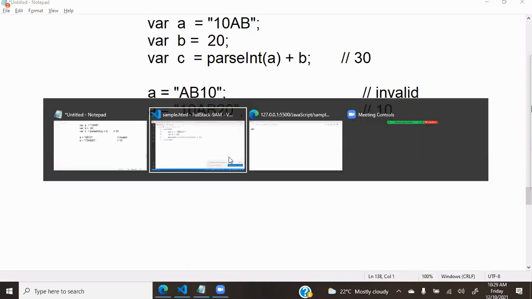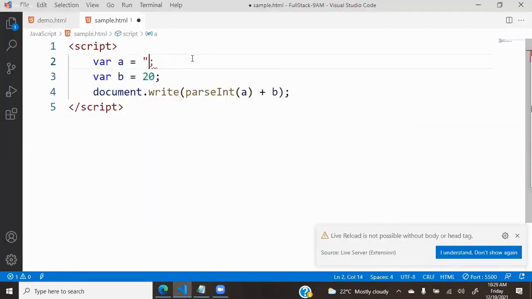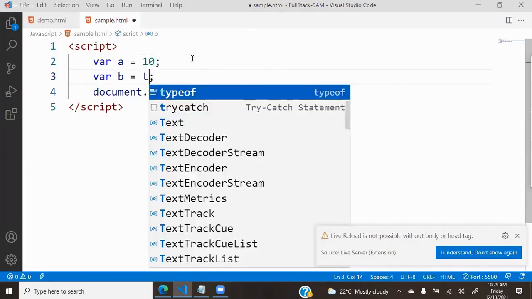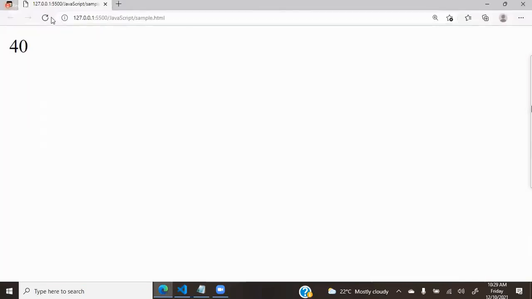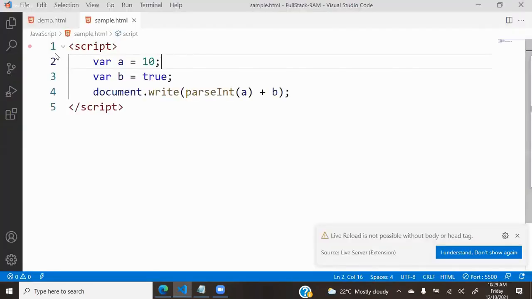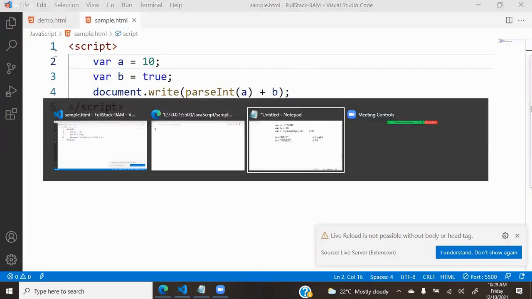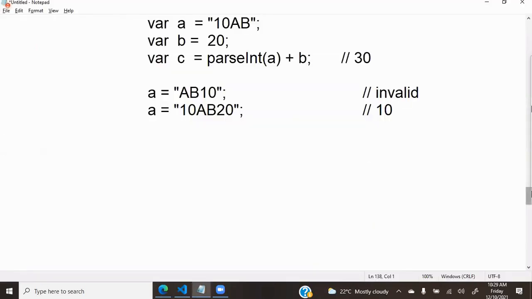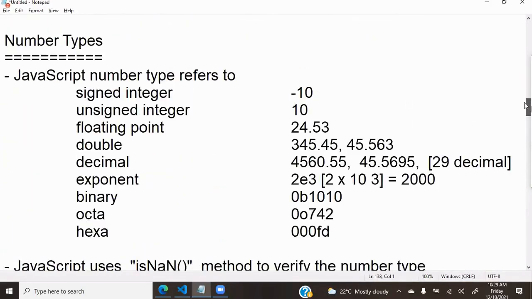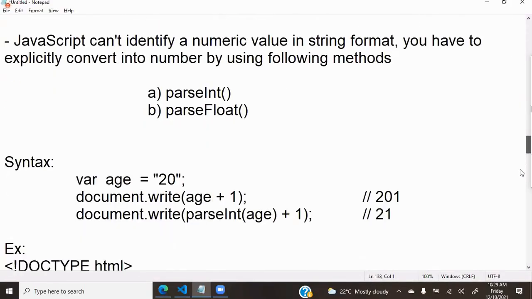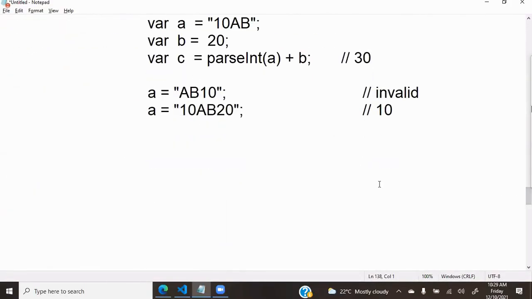Suppose you write here, A is 10 and B is true, and A plus B. You don't need a conversion, but A plus B will be 11. So you need to know these consequences, otherwise you will fail 100%. That is the basic thing you need to do while working with these types. This is all about number: how we can handle a number, what type of values you can store, how to convert, how to verify.